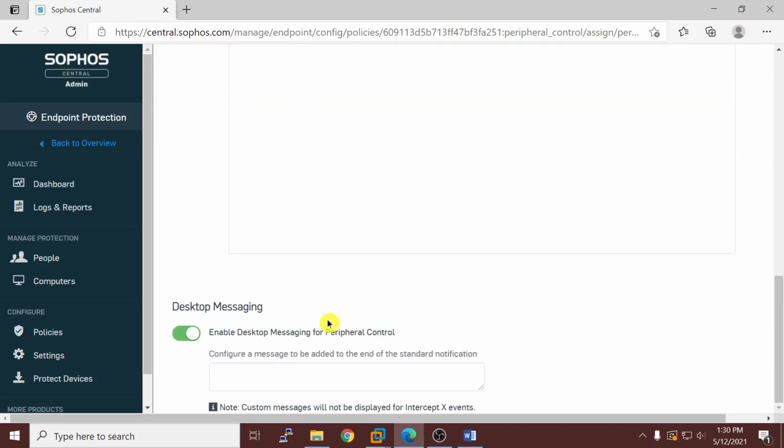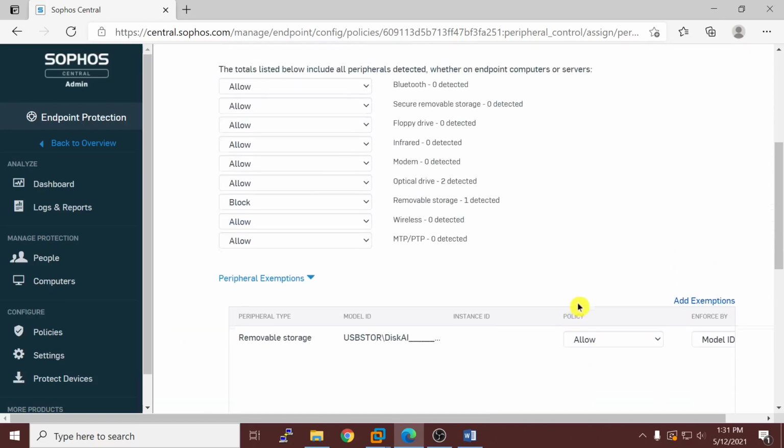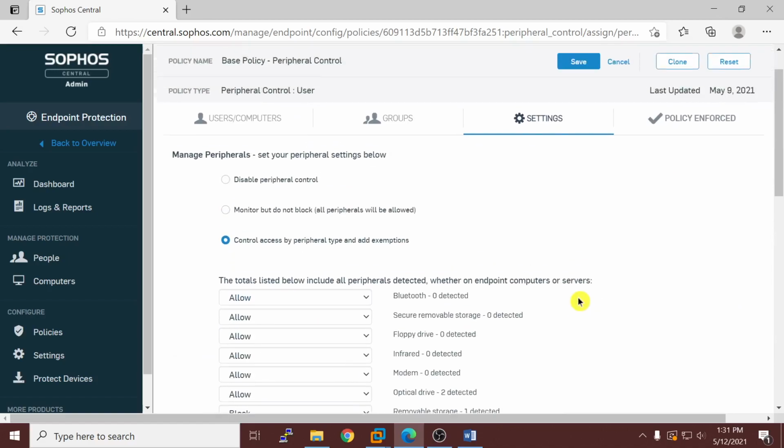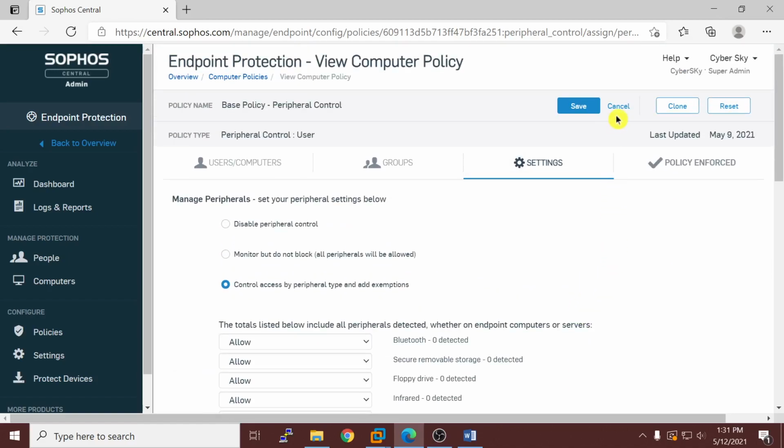At the bottom you can set a desktop message. For example, if you add a message here, it will be added to the end of the standard notification. You can configure something like contact IT department. Likewise, you can put a message here. Those are the things the device control policies have. Let me cancel this one.